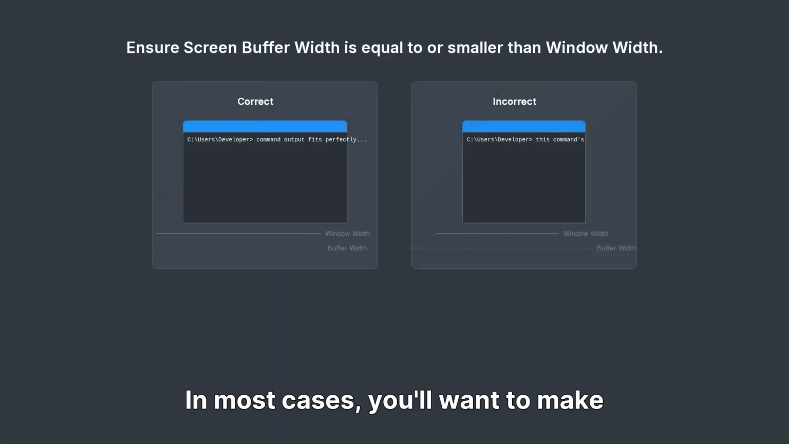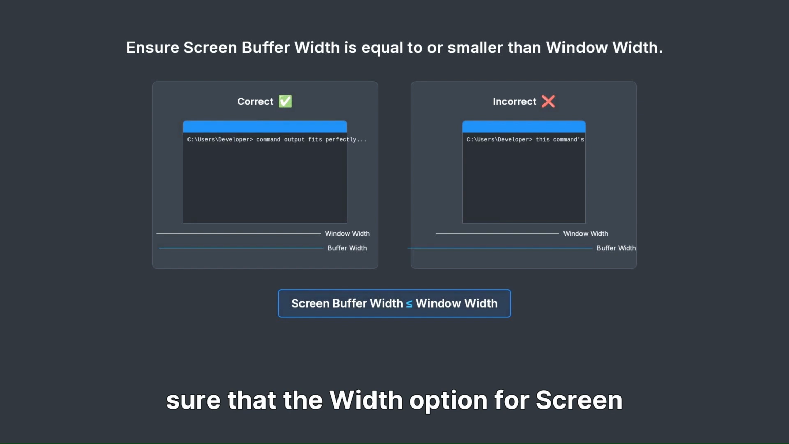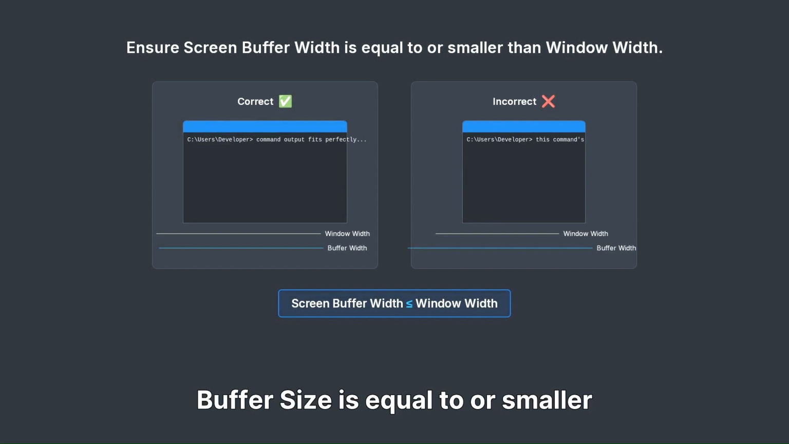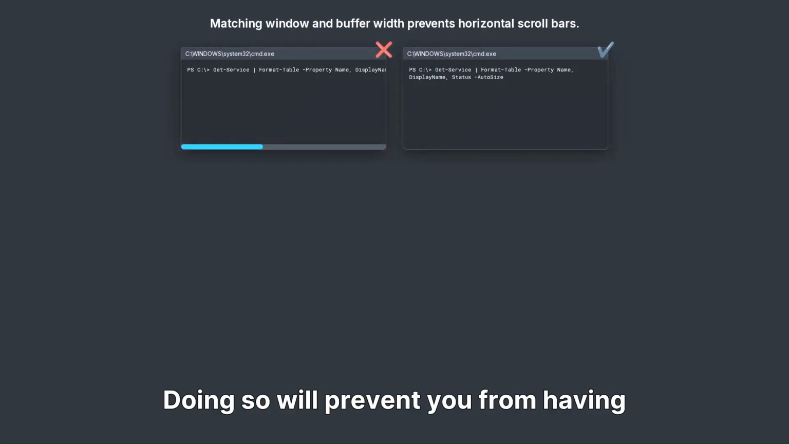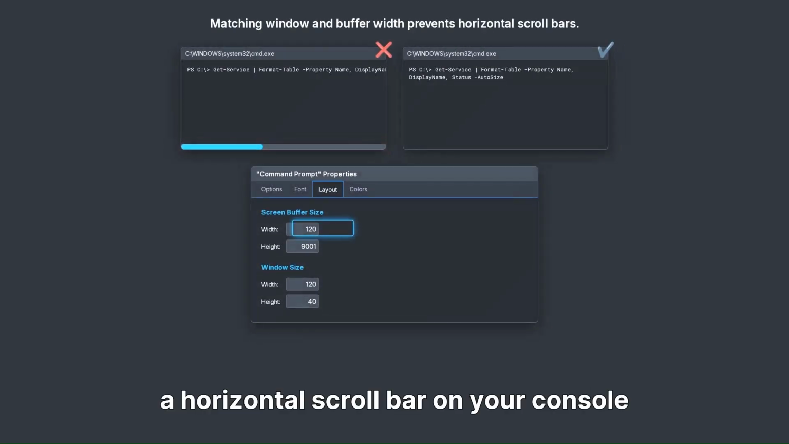In most cases, you'll want to make sure that the width option for screen buffer size is equal to or smaller than the width option for window size. Doing so will prevent you from having a horizontal scroll bar on your console window. You can update these options in the Layout tab.